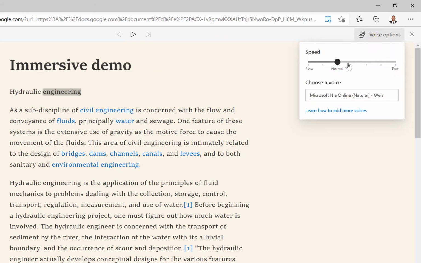And you can change the speed. This is the normal speed. You can make it read a bit faster or a bit slower, depending on your liking. If you want it to read a bit faster, then you can enable it, or if you want it to read slower, you can control it from here.